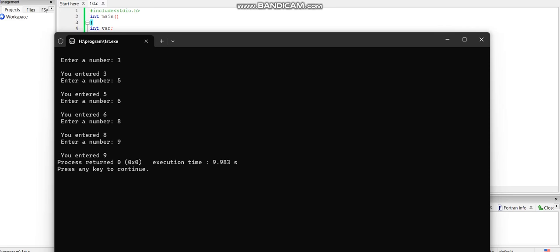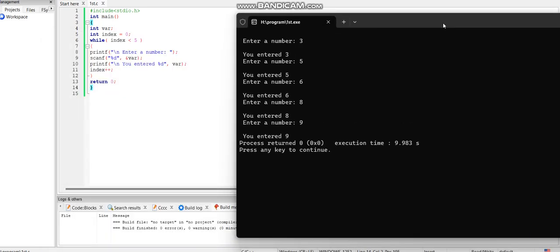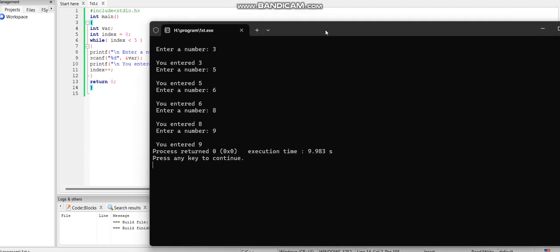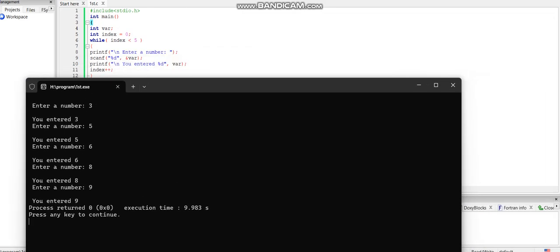Okay, process returned 0. So include stdio, the header file is there, the int main function is there, and then int where. Where is the name of a variable here, and int index. So there are two variables, where and index. Don't get confused. Where and index we can declare in the same line. Where and index are the variables.